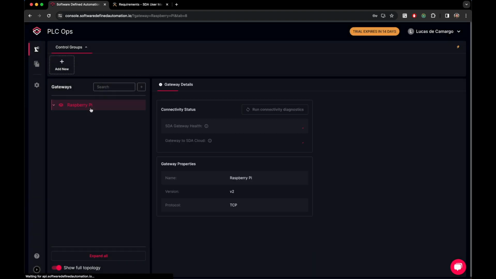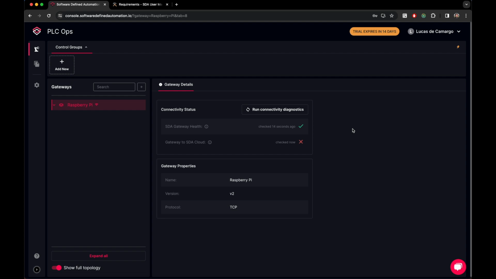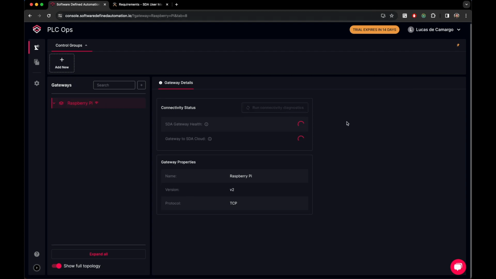Now you can go back to the console page, select the gateway and click to run the connectivity diagnostic tests. The gateway health field shows if your gateway is online and able to receive connection requests. The field that says Gateway to SDA Cloud runs a VPN connectivity test to establish if your gateway device can access our connectivity servers. Here I see a red mark because my server has not been provisioned yet. Just try again after a few minutes.